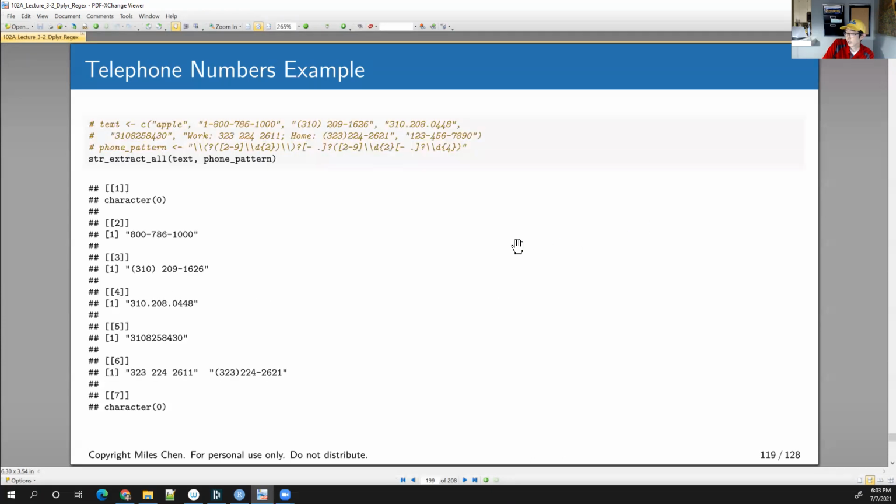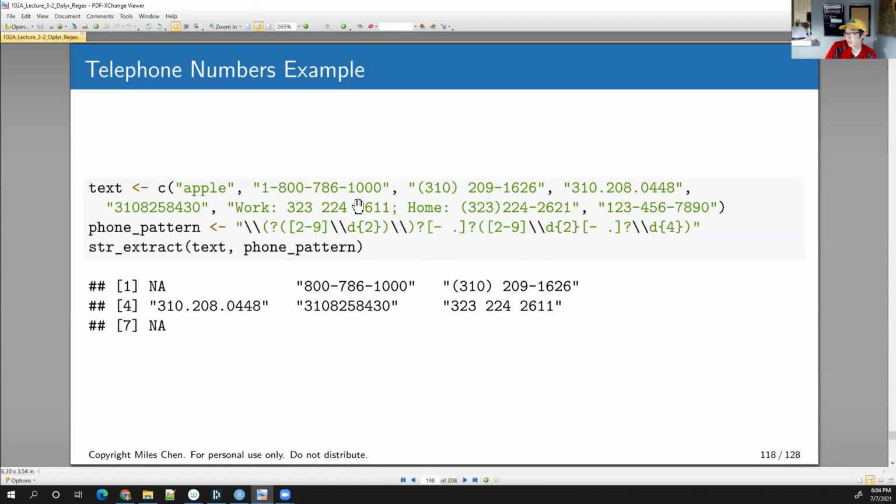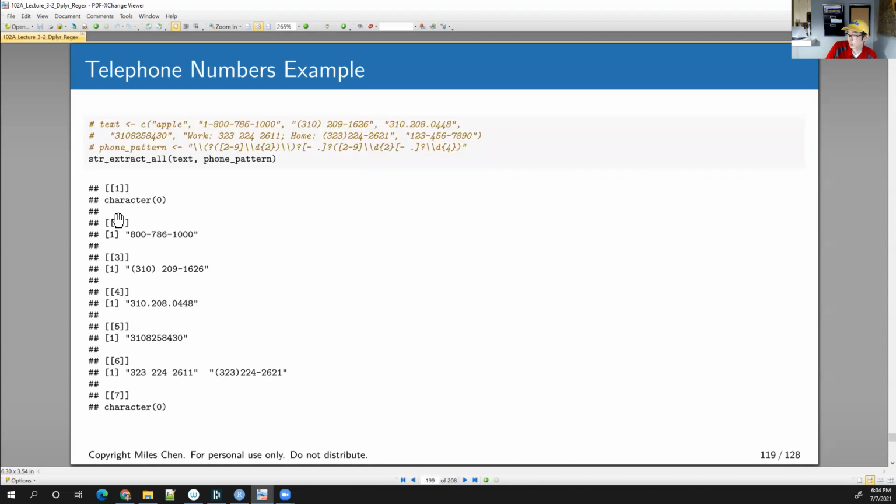Okay. I could do string extract all, taking the same text. And what string extract all will do is it will say, you know what, if you find multiple matches in one instance, which is what we have here for work and home, extract both of them, okay? And so we get nothing for Apple and we get nothing for this last one, but we get both the work number and the home phone number here, if we use string extract all.